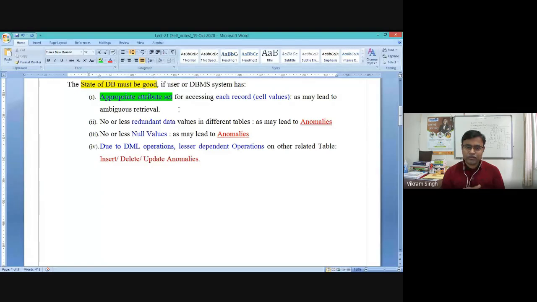So it is better to identify an appropriate set of attributes through which you can access each value, right? Through which you can access each value. I'm saying value, not tuple, right? So some student might ask, sir, though we have a primary key created in each table, can we use the primary key to access each record, right?